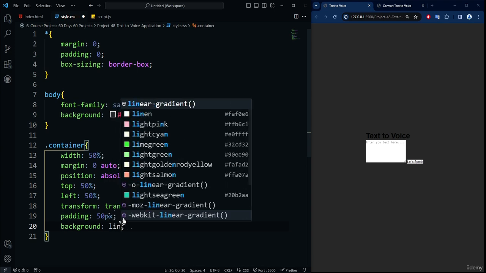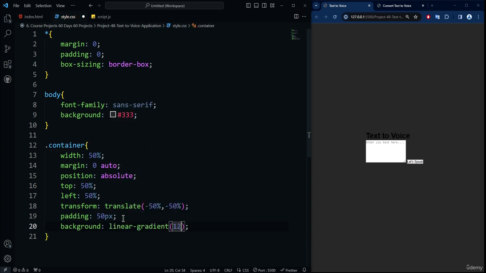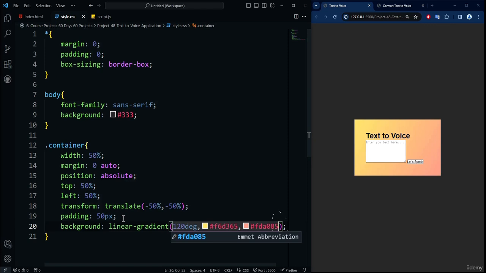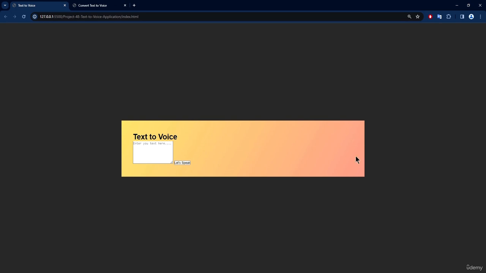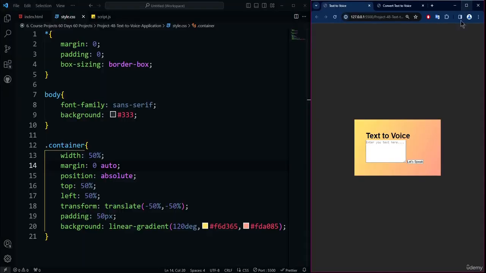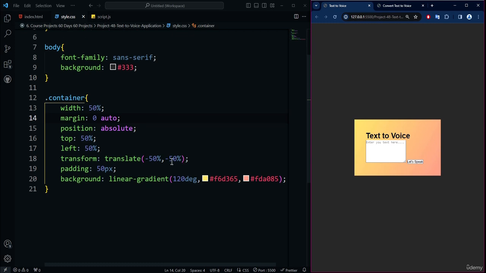For applying the background, I will be using the linear gradient function. The first thing is going to be 120 degrees, and then I need to specify the color F6D365, and then again I need to provide another color, which is FDA085. Control save it. Now you can see we have added the gradient effect to this particular container. So you can see we have this kind of container that is at the center of the browser screen. Alright, so this is what we have expected.